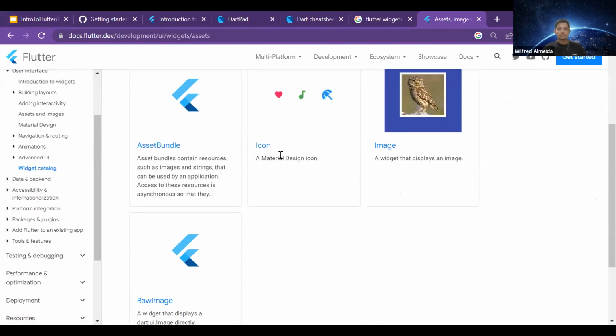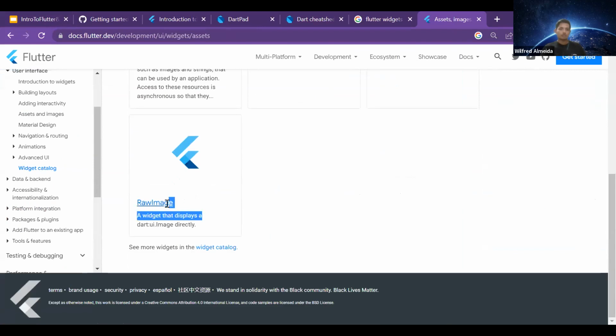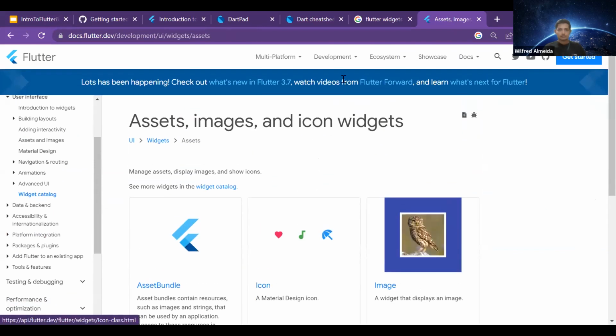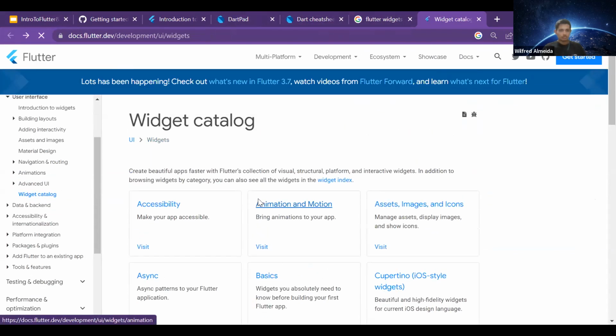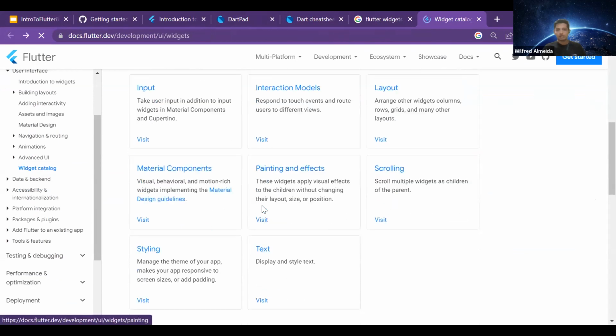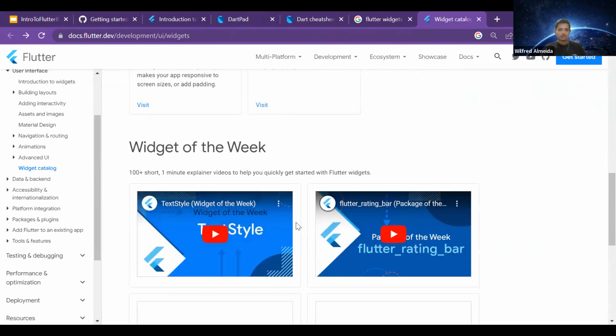Then there is, let's say you want to display an icon. So there is the icon widget, there is image, then there is the image widget, raw image. This is another type of widget. So yeah, there is this widget catalog. It is a huge catalog. I don't remember the exact count, but well over 100, 200 widgets are there in this catalog.